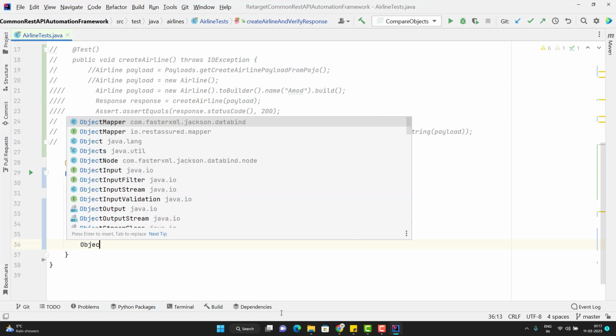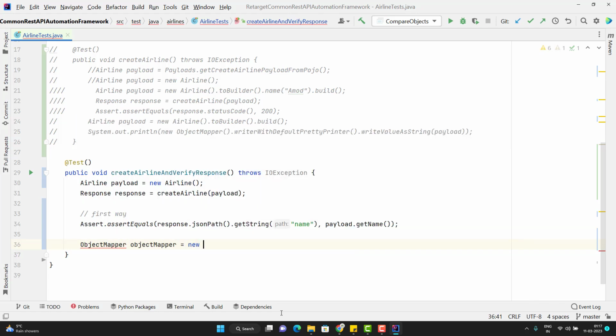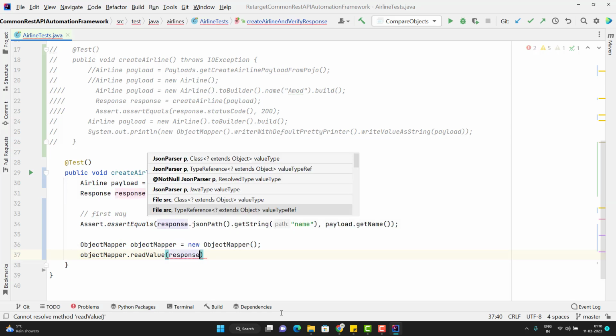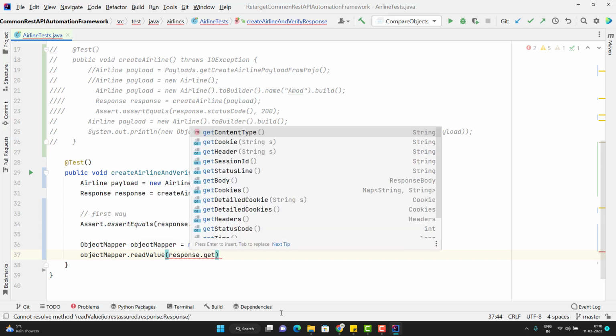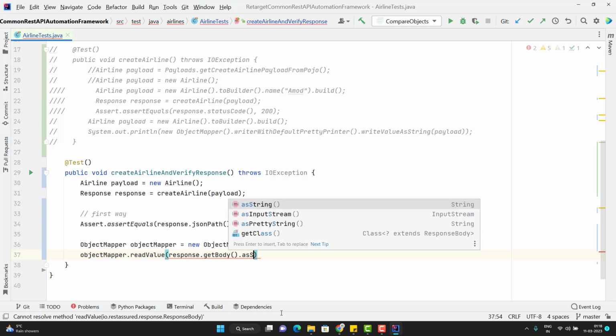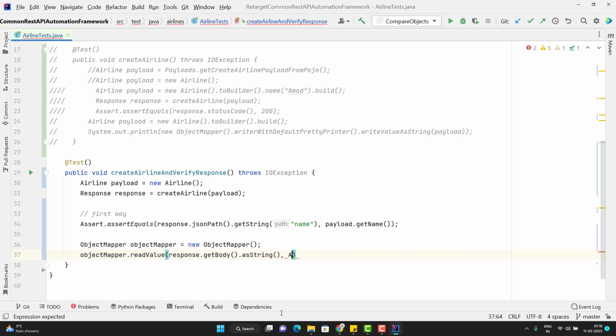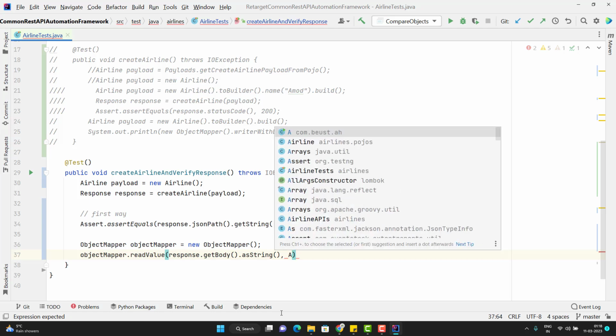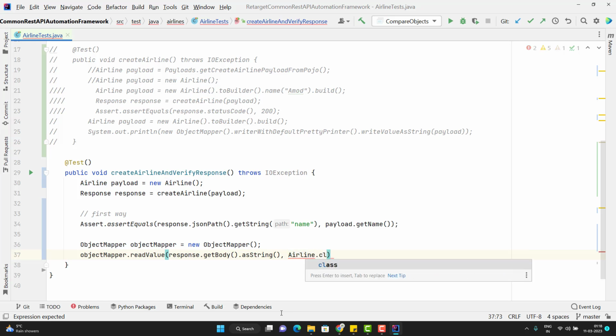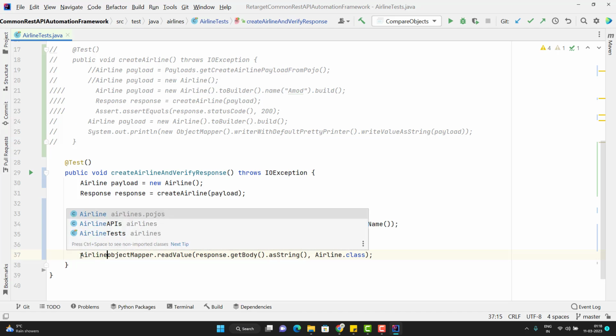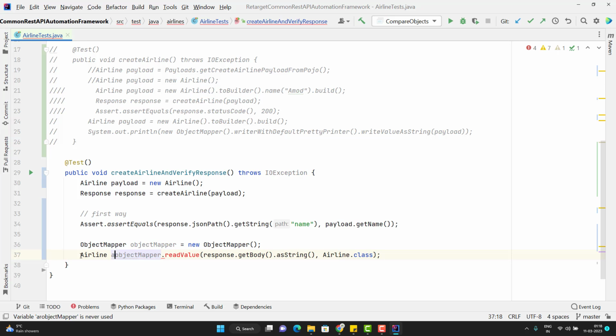So let me create an object of the ObjectMapper class. We have one method called readValue, and here you need to pass the body. To get the body, we can use response.getBody() and call asString. Then I can pass it to, or deserialize it to, the Airline class. Because the fields are matching, right? We have only two extra fields. So I have passed it here, and it will return the same object type, Airline, and I will name it createAirlineResponse.